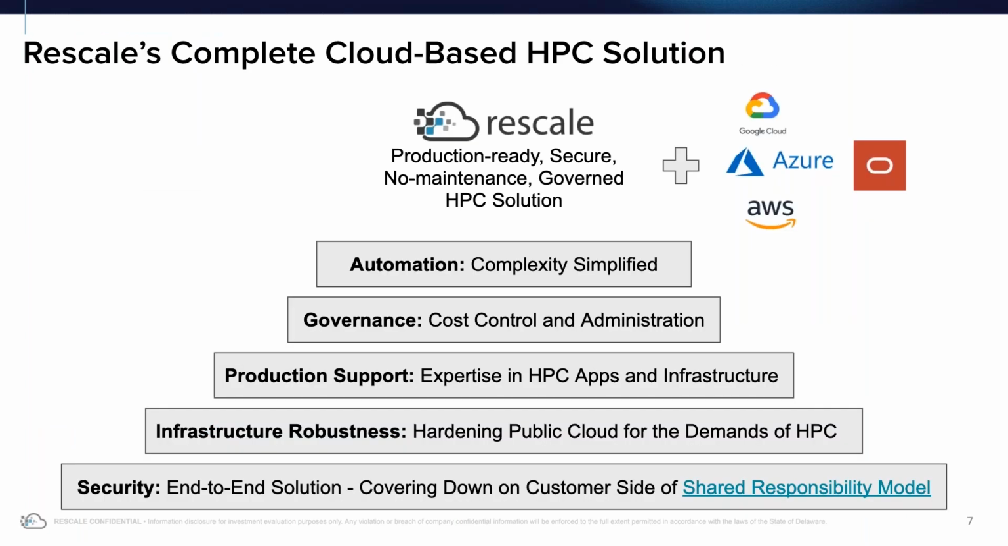And from the standpoint of what the platform delivers, this is a nice slide because it shows how things build upon each other. So Rescale at the top there: a production ready, secure, governed HPC solution. We're partnering with our cloud provider partners as shown there. And what is being delivered to you at the end of the day? Well, automation. You have the ability to take workflows to the cloud and simplify that process. Governance and cost control and administration of the system. Support for your production environment.